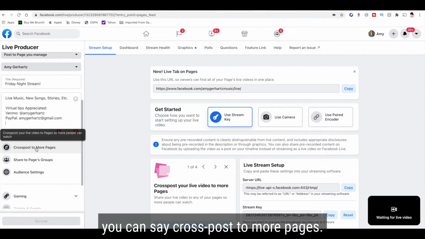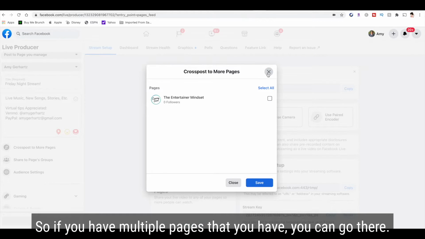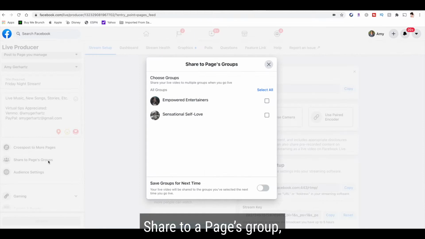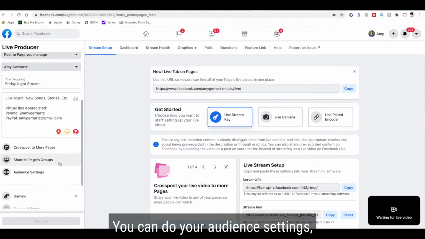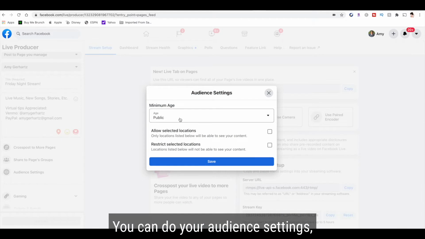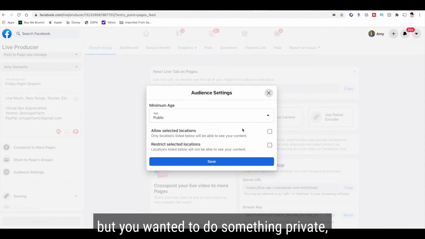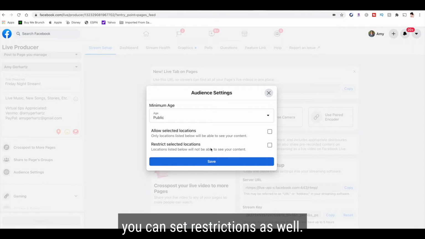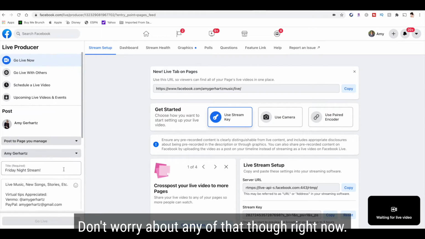Then down here, you can say cross post to more pages. So if you have multiple pages, you can go there, share to a pages group. If you have private Facebook groups or open Facebook groups, you can share to those. You can do your audience settings. I always choose public to get the most exposure and views. But if you wanted to do something private, you can set restrictions as well. Don't worry about any of that though right now.